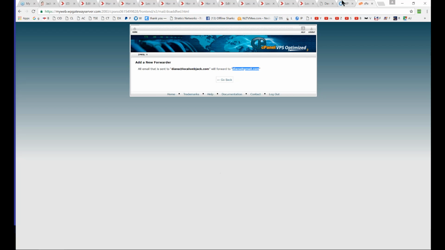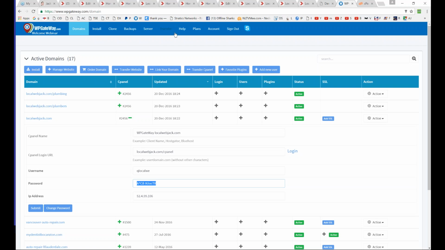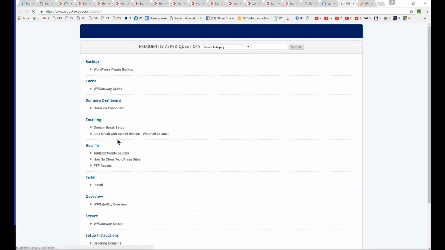webmails. So the beauty of this is if you go to help tutorials, there's a section about email. You see this? Domain email setup and link your Gmail with cPanel domain. So the short tutorials are inside the WP Gateway. Does that answer your question, Diana? Good. Any other question?